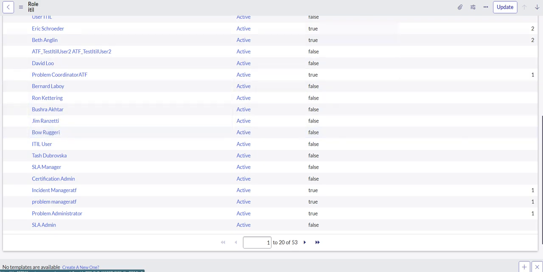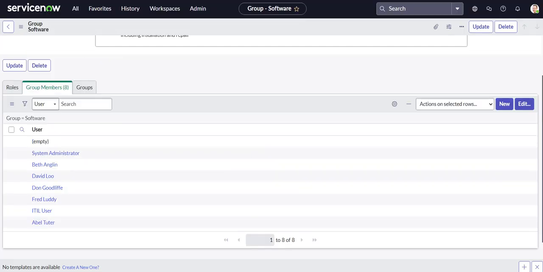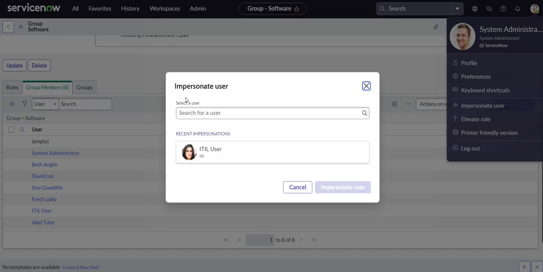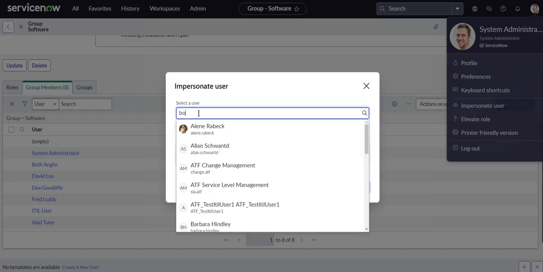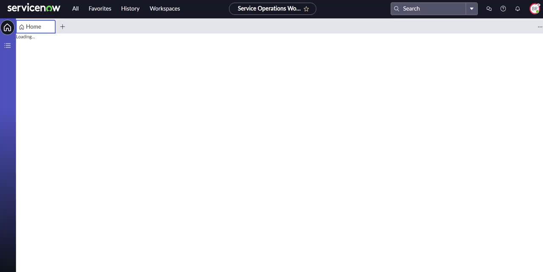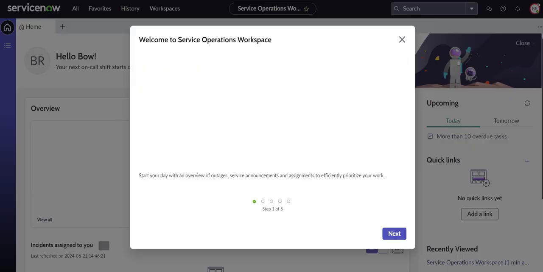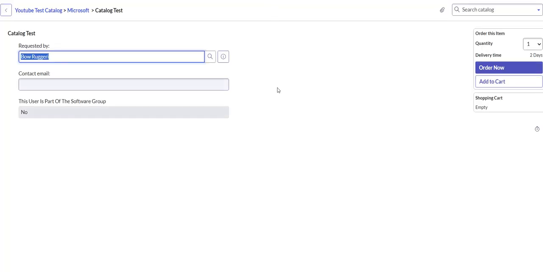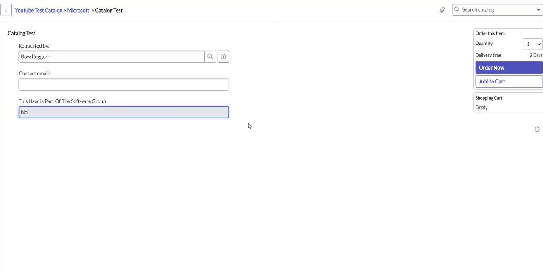Okay, so we have Bo Ruggieri. I don't think he's a part of the software group. You are not. Okay, so let's impersonate him. Here you are. Okay, and you can see that the script include checked to see if this user was a part of the software group, and they are not. So this variable remained as no.